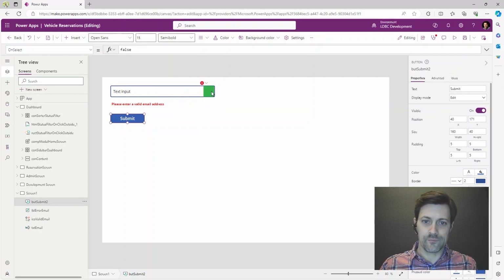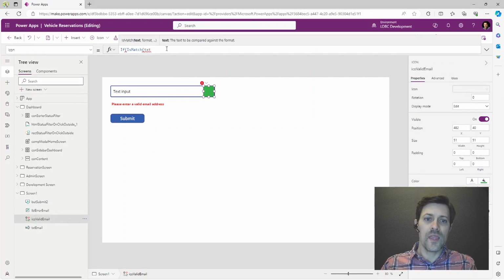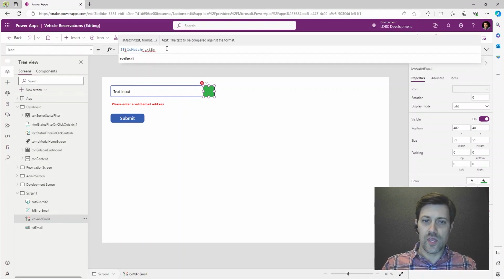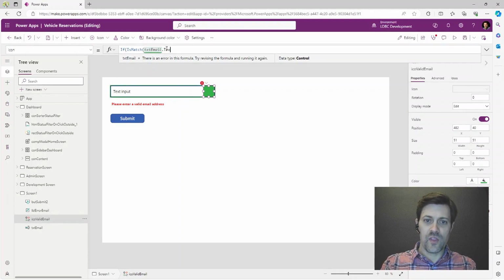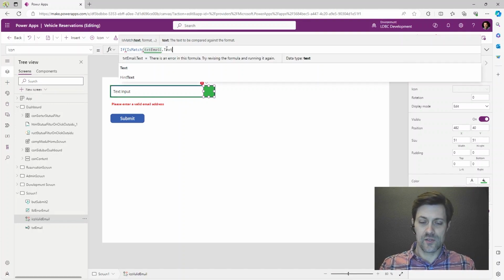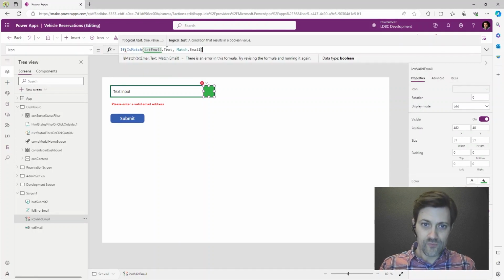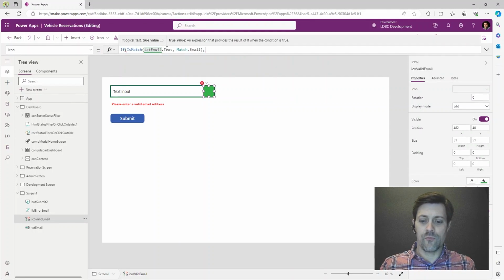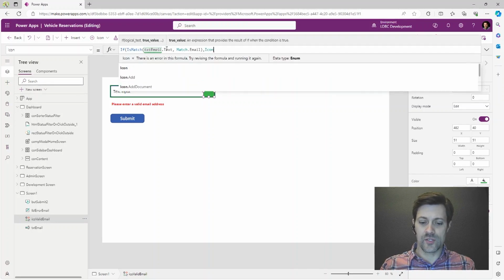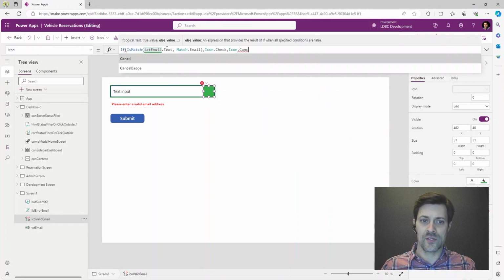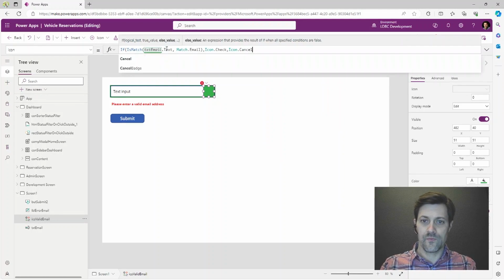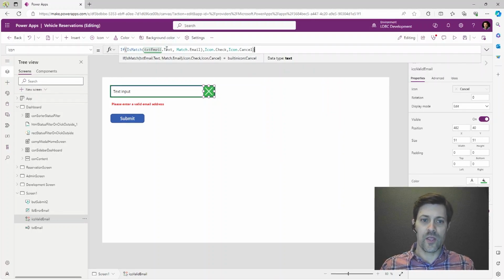All right, now back to our icon. So if we can match the email field's text property with a match.email, then we are going to make a checkbox icon, so icon.check. If it does not match that, then we want it to be icon.cancel. Whoops. Okay, and there we go.